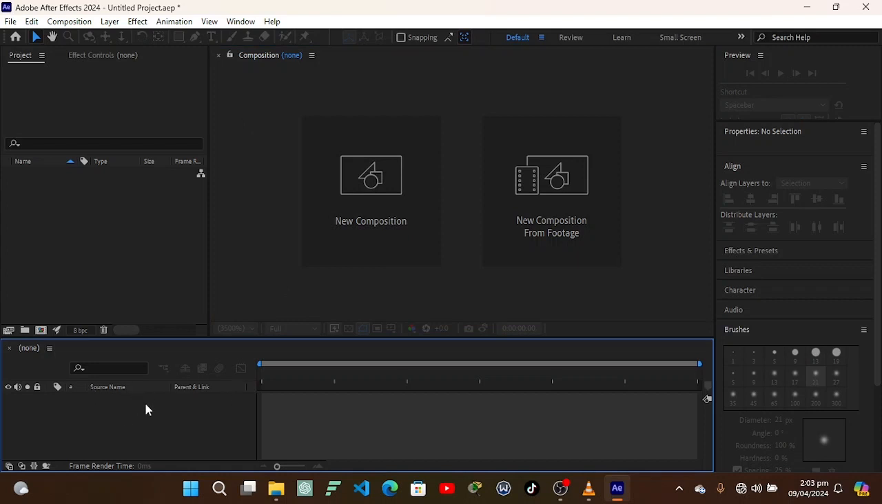When we come to the timeline panel, this timeline panel gives us the sequence and the layers of whatever is organized here. So the timeline is where we call the sequence panel, where the footage, the images, the text are being displayed in the layers.